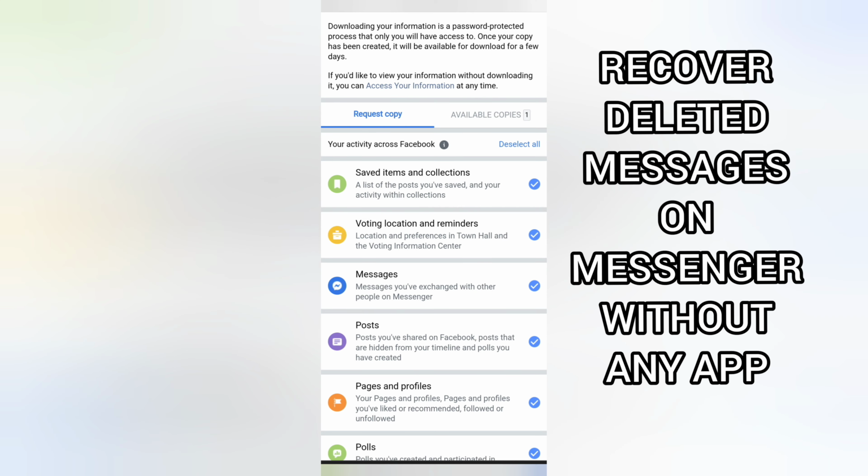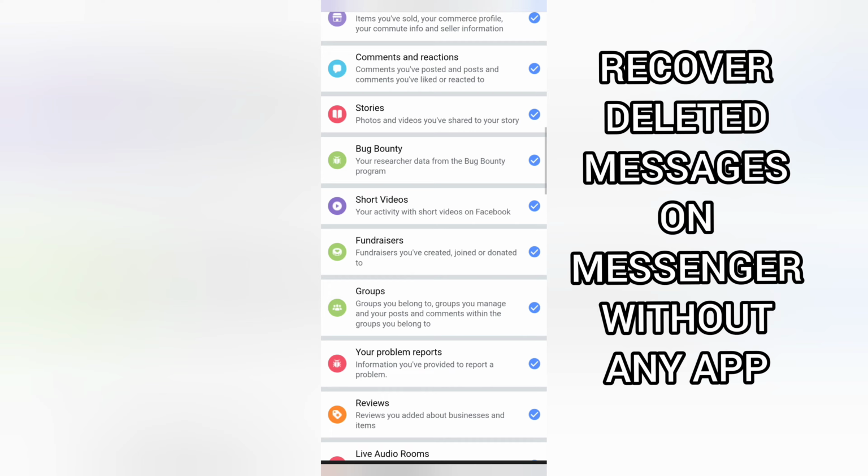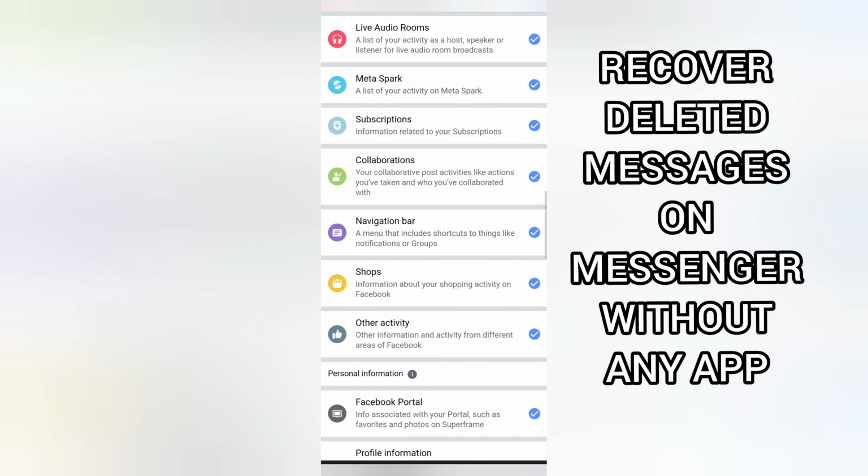This is how you can recover deleted messages on Messenger, be it on iPhone or on Android, without using any app.